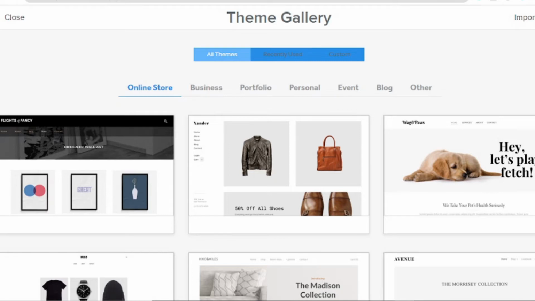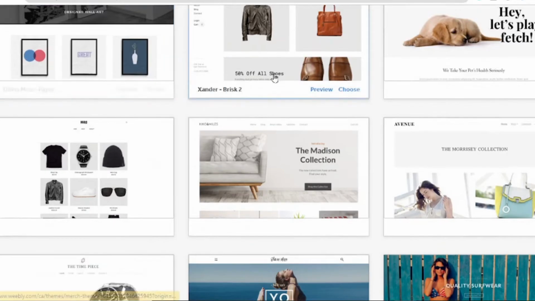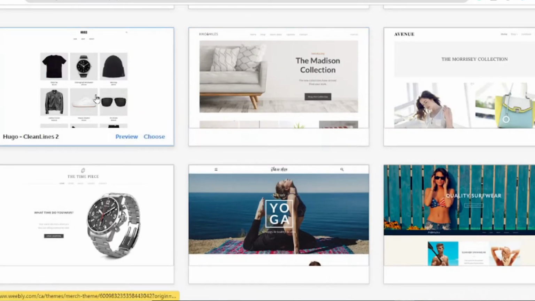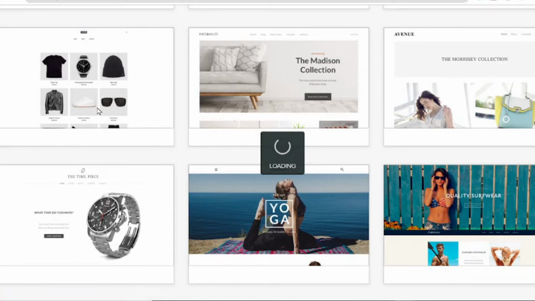Now they will ask you whether you want to create an online store or build a blog. I skipped that option because you can do the same thing right here in the theme gallery, and there are a bunch of themes they have ready. Like with the other website I showed you earlier, I think they're running the Hugo Cleanness theme, this theme right here, because they're able to align their tees as you can see in this template.